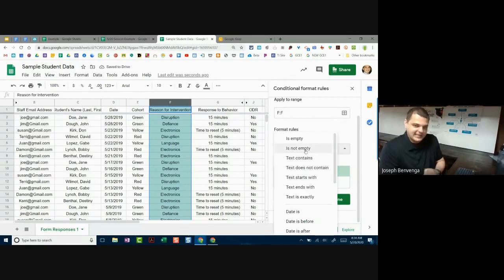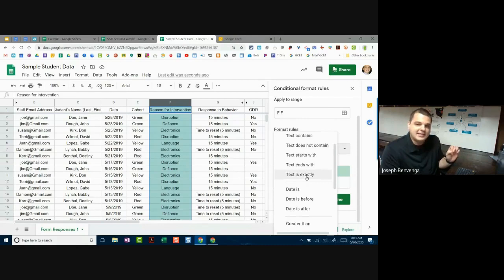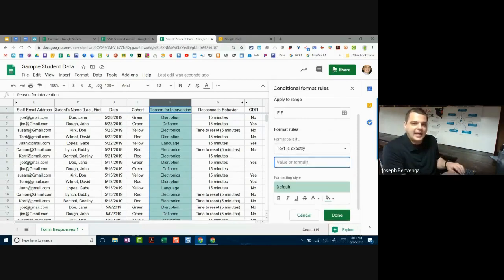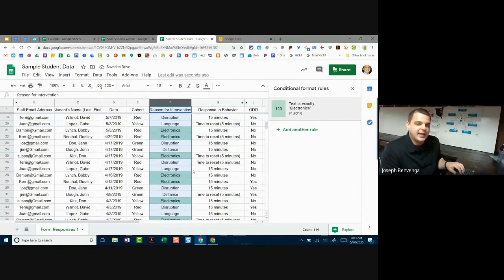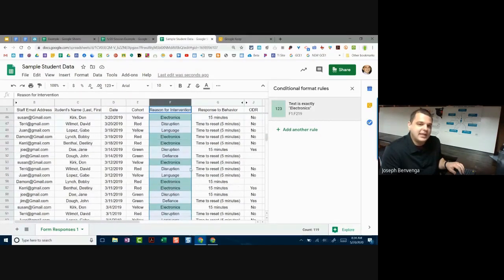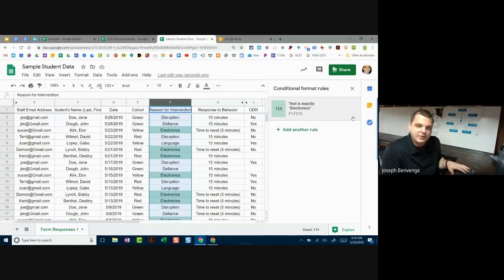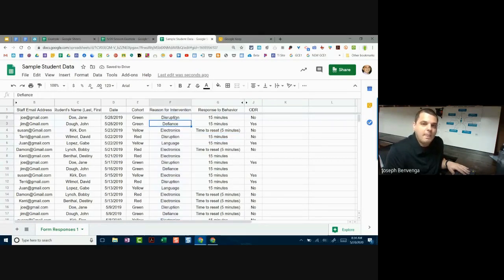Now it says Format Cells. Again, tons of options. I want to do text is exactly, and then I'm going to type in electronics, and just hit done. So this is one way of using conditional formatting to get a quick look at whether something is more frequent than a different behavior. But let's look at the actual chart. We want to get a visual.